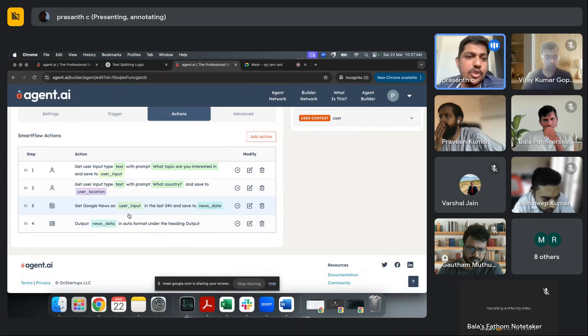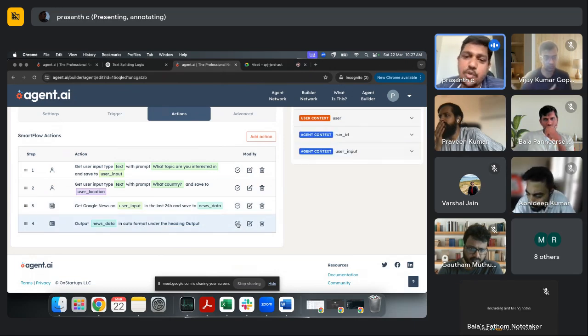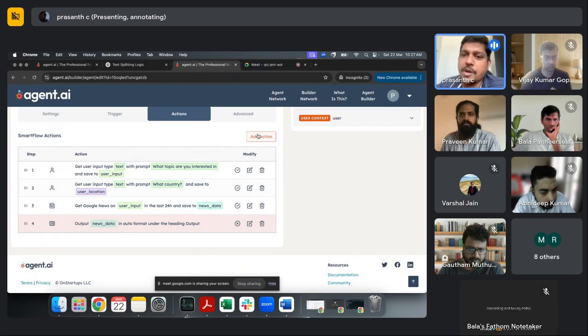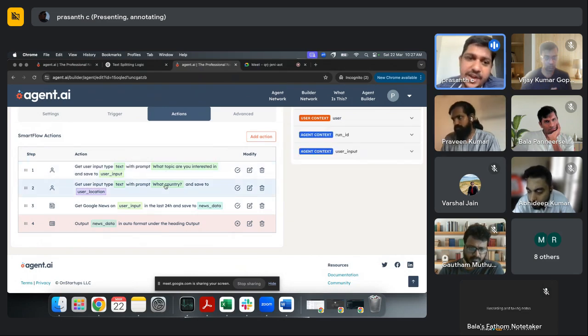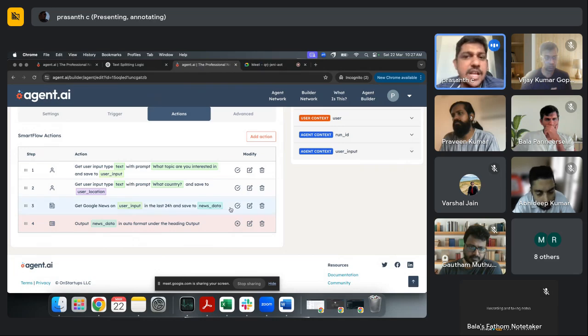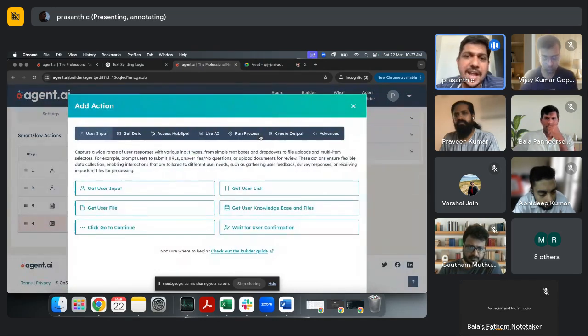So one good thing is that you can keep switching something on and off every step. You don't have to delete it like I did last time. I just click on this and then this is going to get skipped when I go forward. So now what I've done is I've taken the topic, I've taken the country, and I have extracted all of the news in the last 24 hours for this particular topic in this country, right? So the next step is to summarize whatever has come there. So go back to add action.